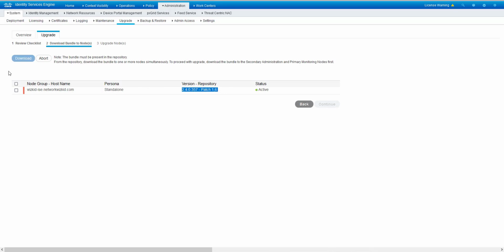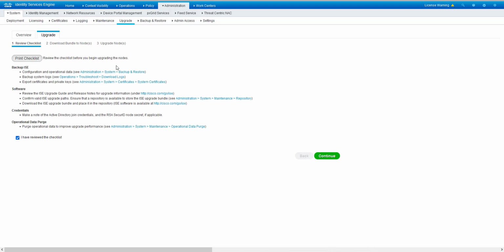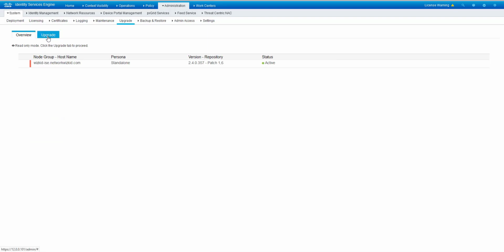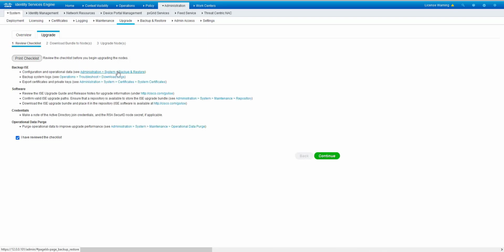In fact, what we should do is probably go back. You'll probably start with this first screen here, upgrade. This just gives you a step-by-step of what you should do. Again, we've covered the backups.